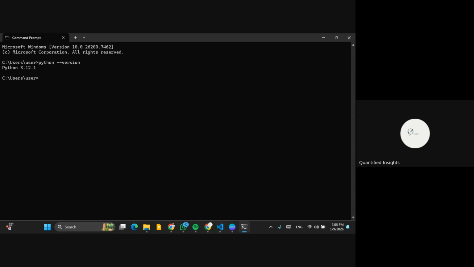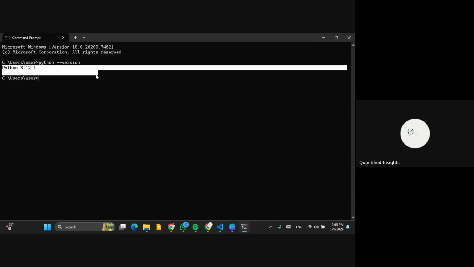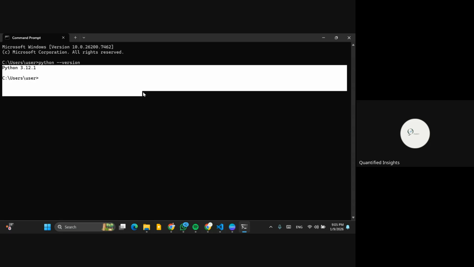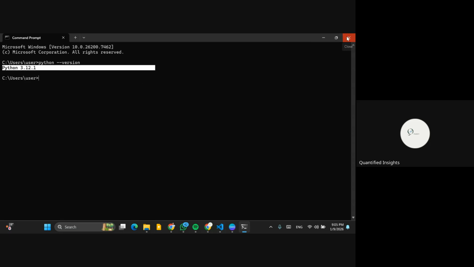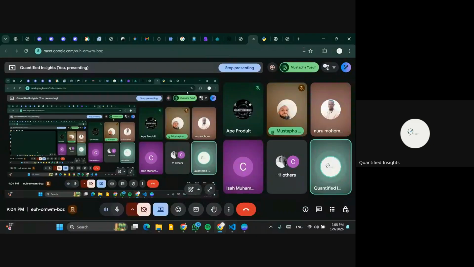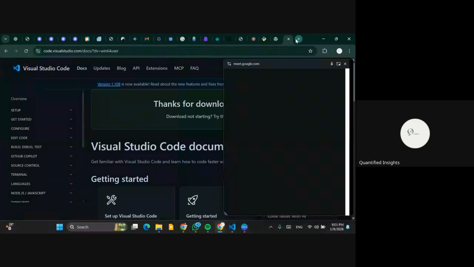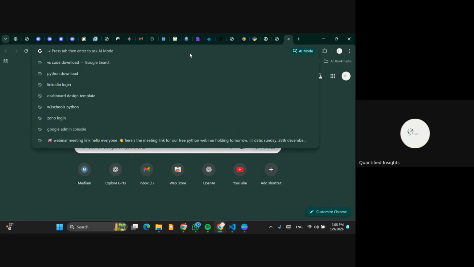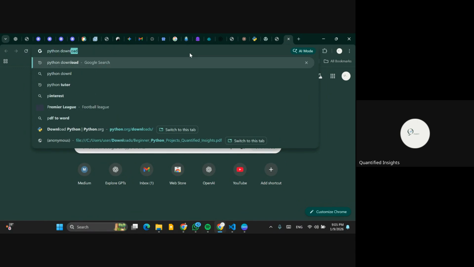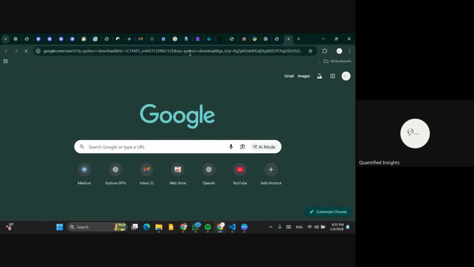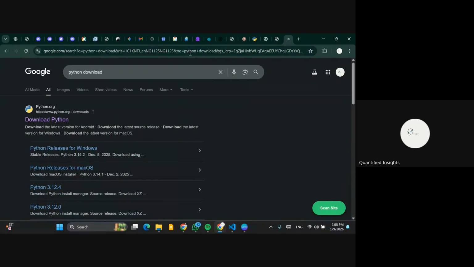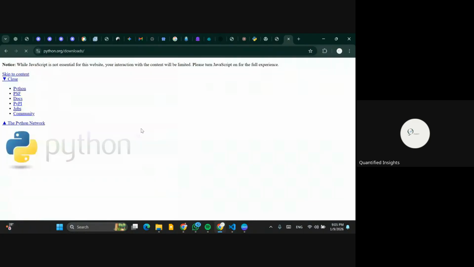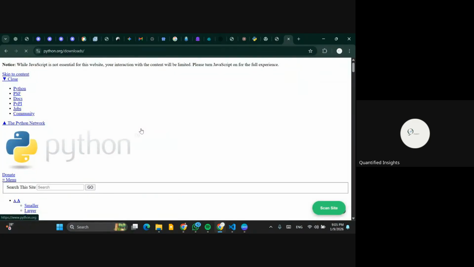If Python is installed, the Python version on your laptop will be shown. If Python is not installed, nothing is going to be shown. So if Python is not installed, you simply open up your web browser of your choice and go to the Python website. You can either type python.org or just type Python download on Google. Once you click Python download, you are going to see python.org. Click the first output, and it's going to take you to the Python website.